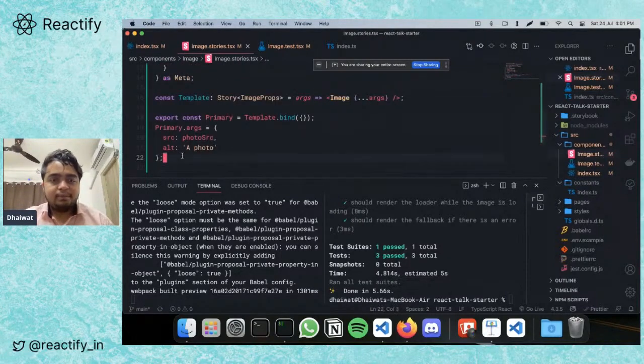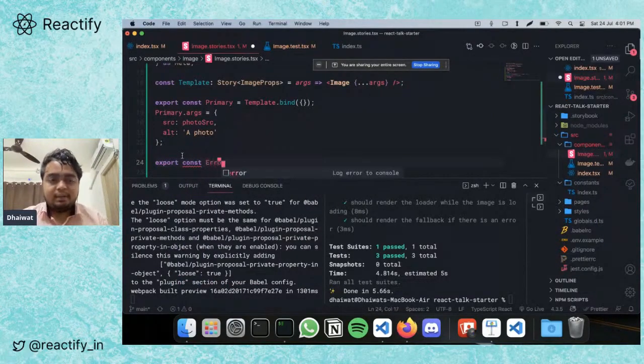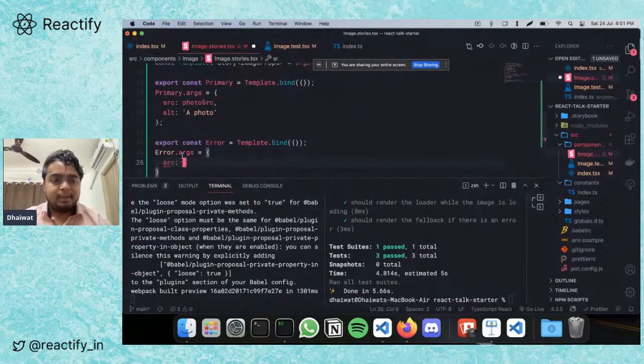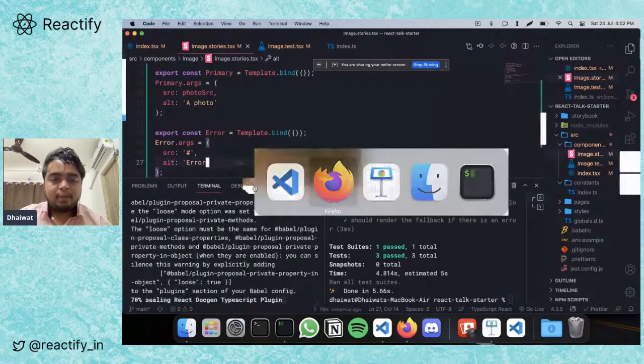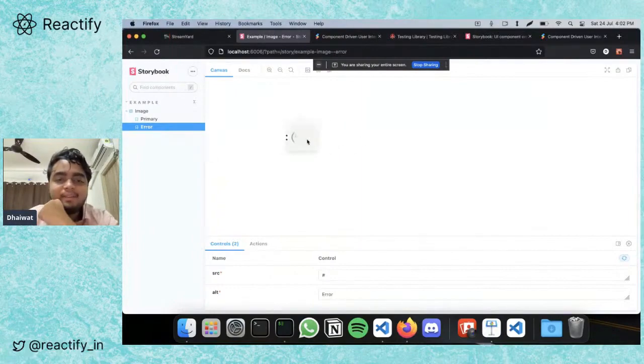So we still haven't seen it in action. Let's add a story for this. We'll add const error. We'll call this story an error. It's a standard syntax, and we pass in the arguments. We pass something that breaks it. So a hash and an alt error. Okay. There we go. That's the fallback SRC that I passed.